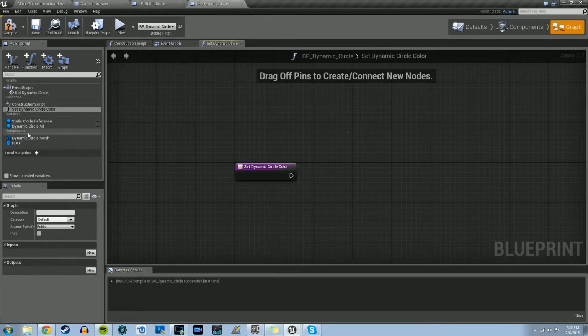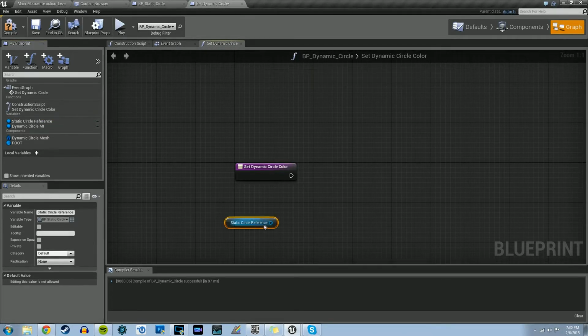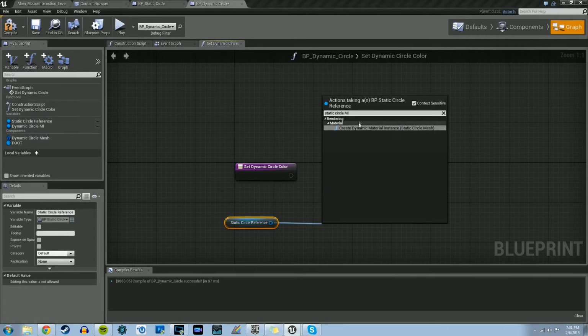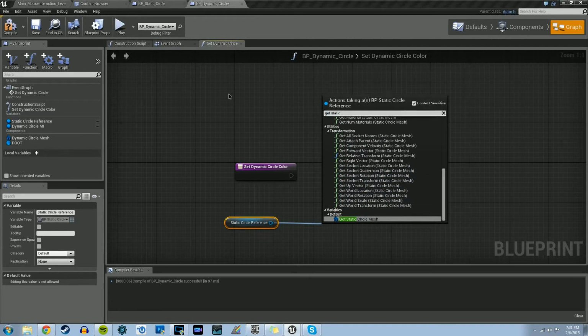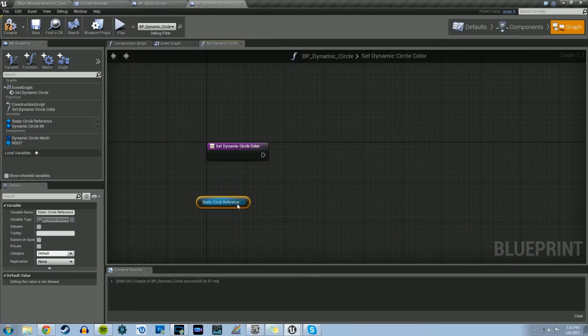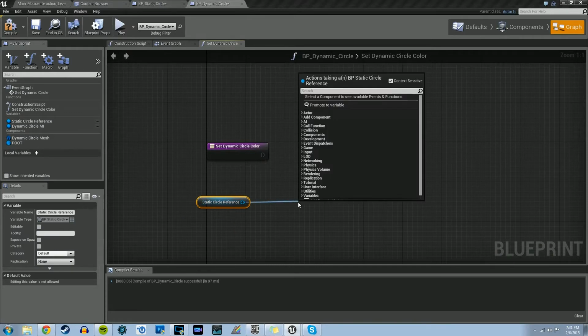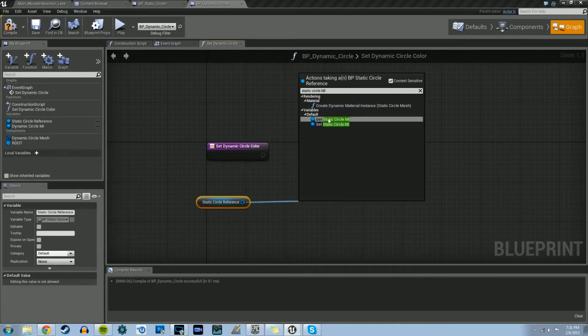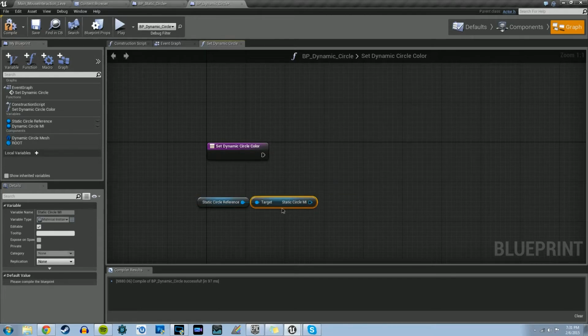And what we need to do is grab our static circle reference. And from the static circle reference, we're going to type in static circle mi. Or we may need to do get static circle mi. I think the issue here, we're not seeing it because it's not public. So let's go back where it says static circle mi in our static circle blueprint. We'll hit the closed eye to make it open, so that way it's public. Compile it again, and then going back into our blueprint for the dynamic circle, we can pull back from the static circle reference, type in static circle mi. Now we have a get static circle mi option.